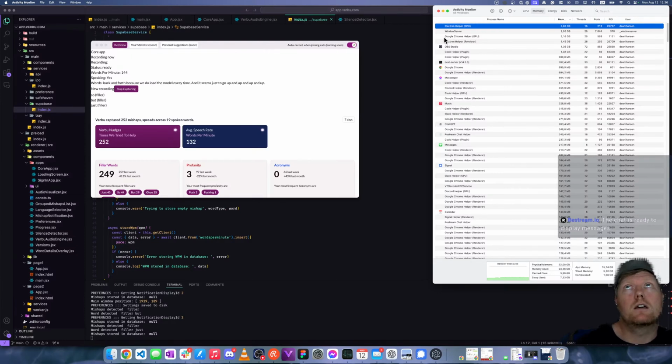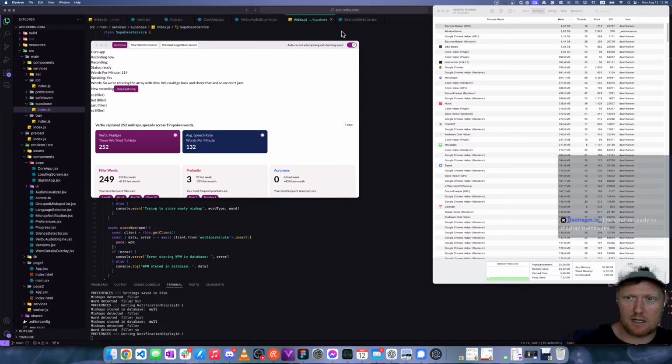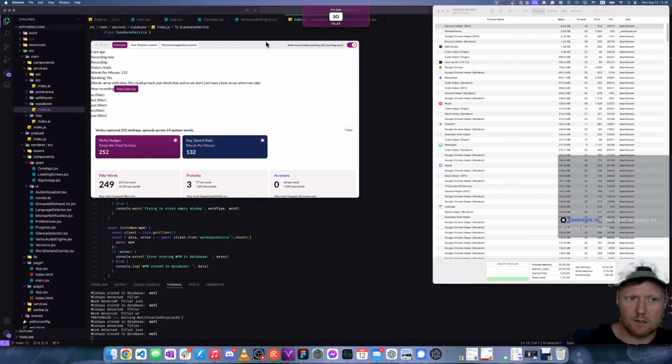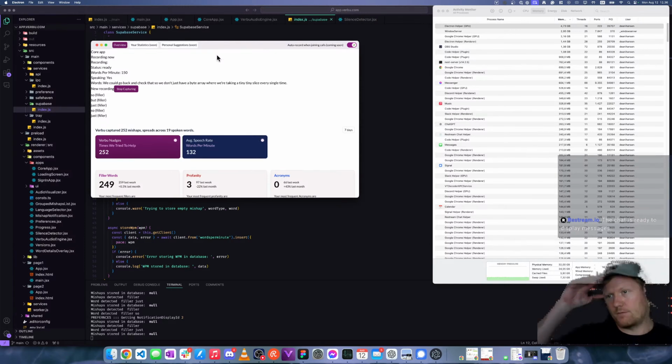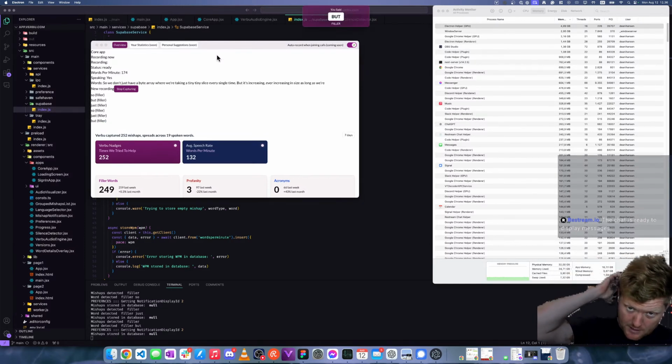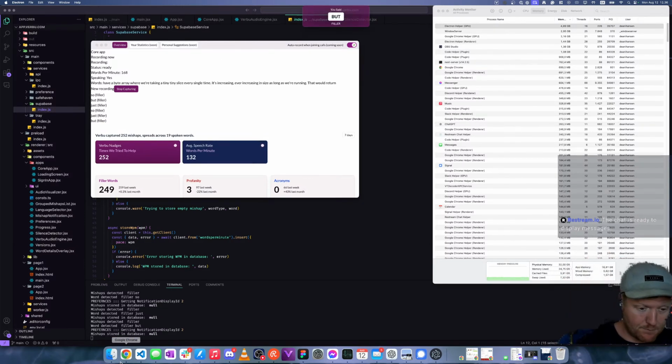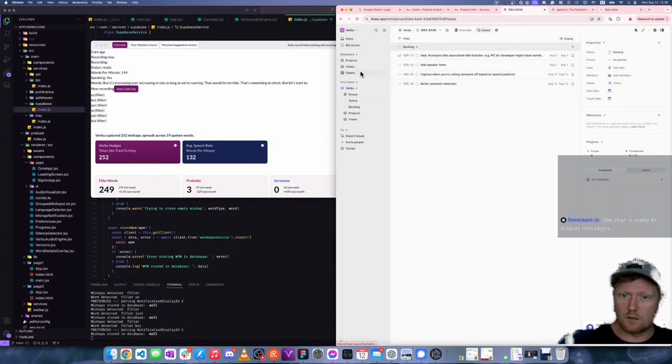I think we are rotating the array with data. We could go back and check that, so we don't just have a byte array where we're taking a tiny slice every single time, but it's ever increasing in size as long as we're running. That would be terrible. That's something to check. But let's start by writing this down so we don't forget it, and write down what we know.